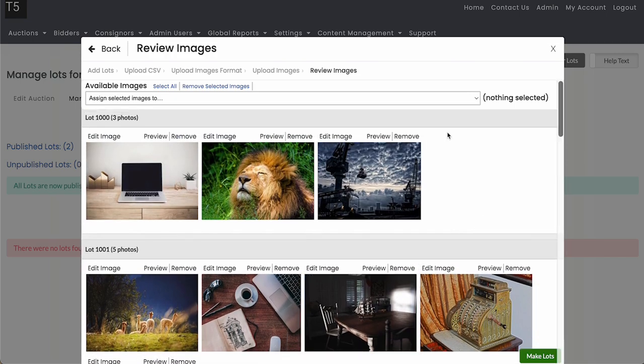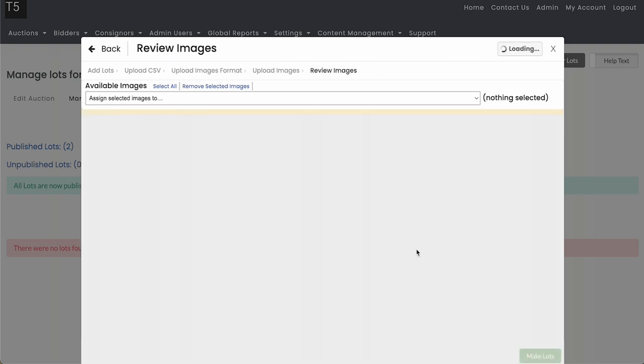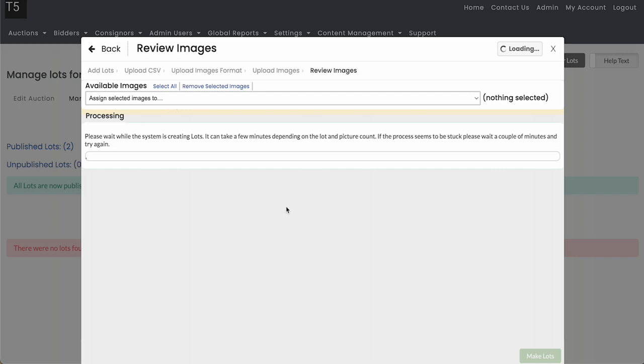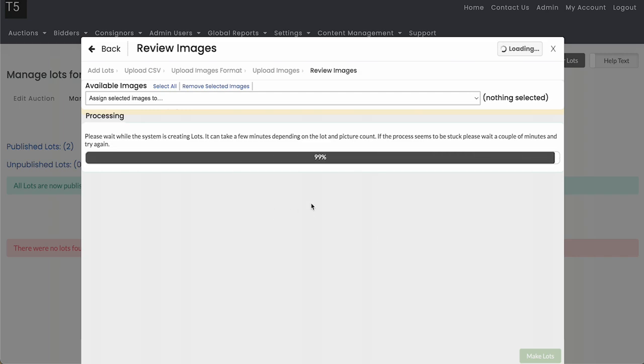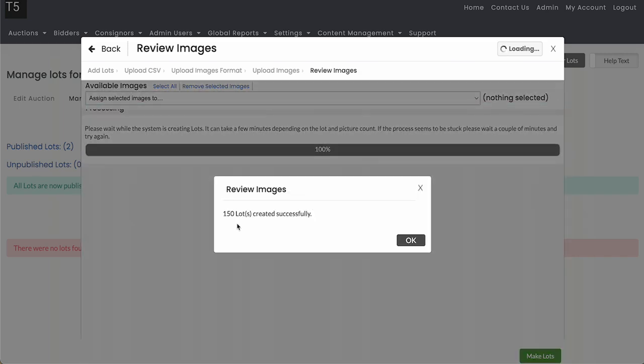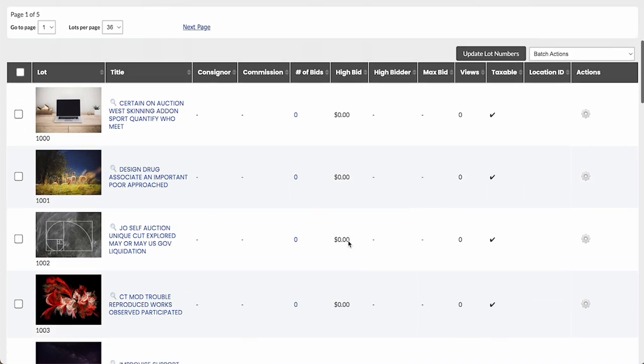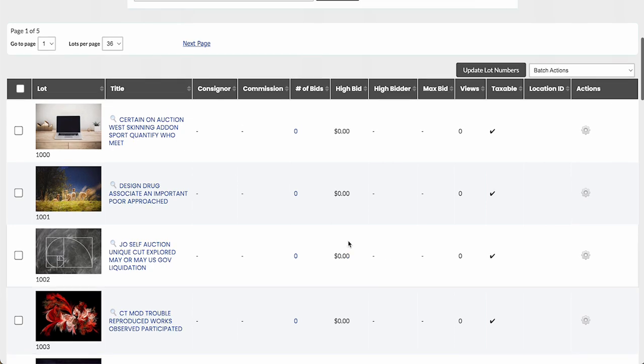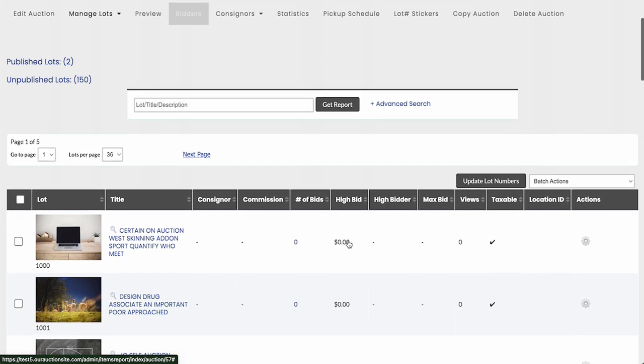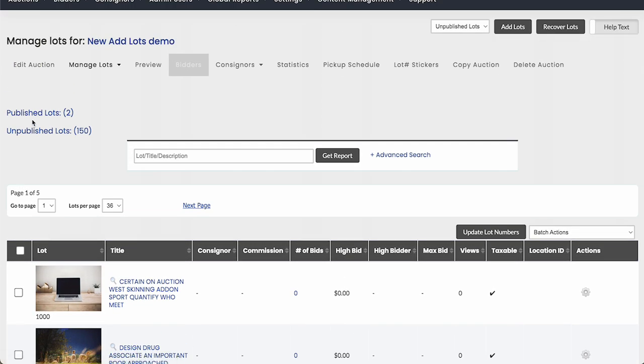But once you're done adding your images and assigning them to the correct lot and reviewing it, in the bottom right corner, click on Make Lots, and you'll be brought to the processing page, which will just be a loading bar showing you that the system is creating the lots with the images. And you'll be getting a confirmation saying that they've been correctly uploaded. Then the pop-up window will close, and you'll be brought back to the Manage Lots page, just like we did the first time around as well.